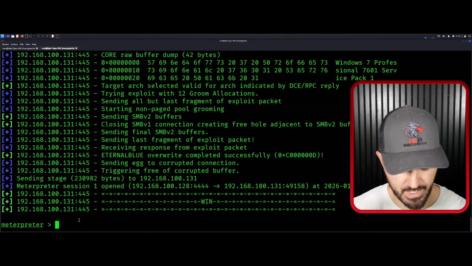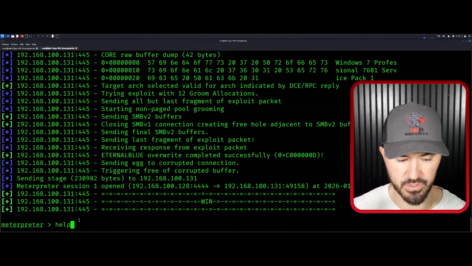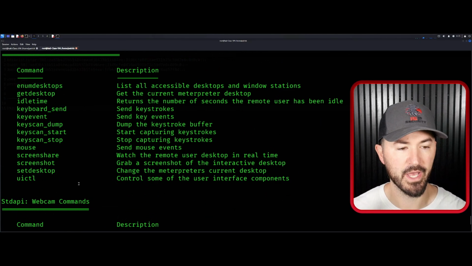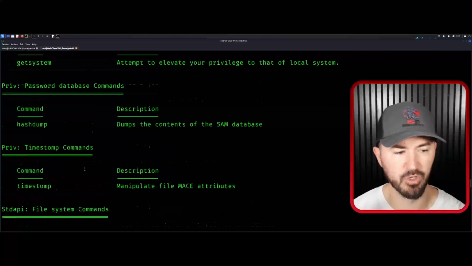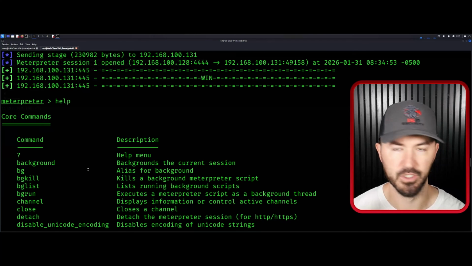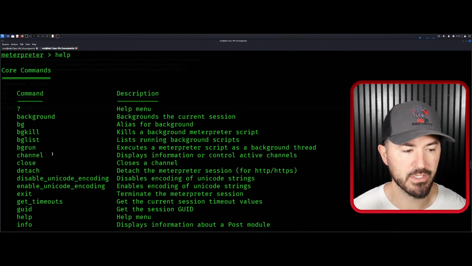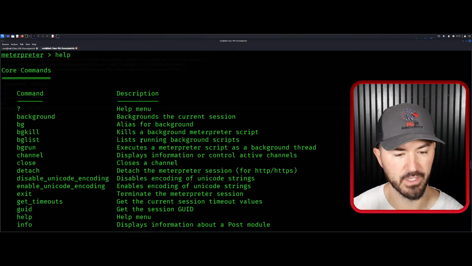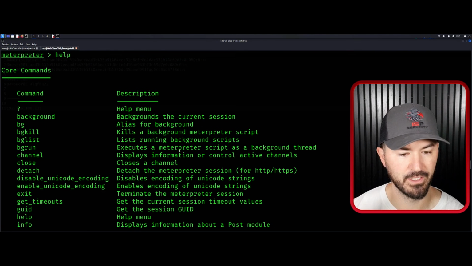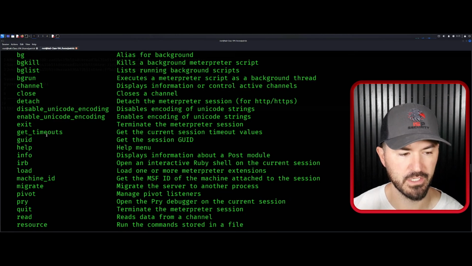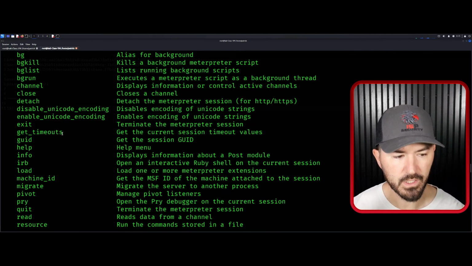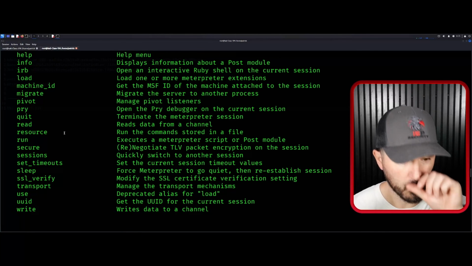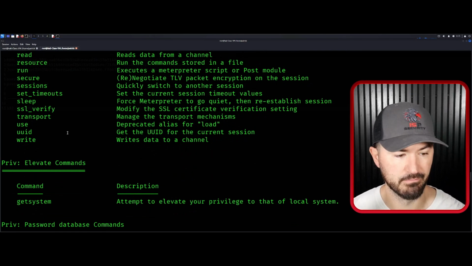Okay. So now if we just do help, if we never used this tool before, we can run help and we can go up, and we're not going to go through every single command here. But you can see here, you can background a session. You can have an alias for background. You can kill a background Meterpreter, and you can see a lot of different options here.